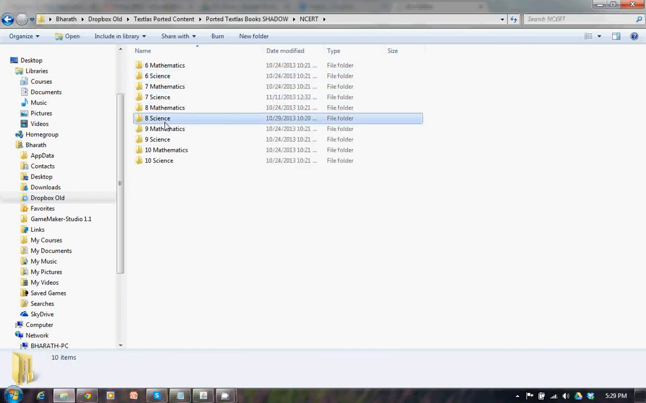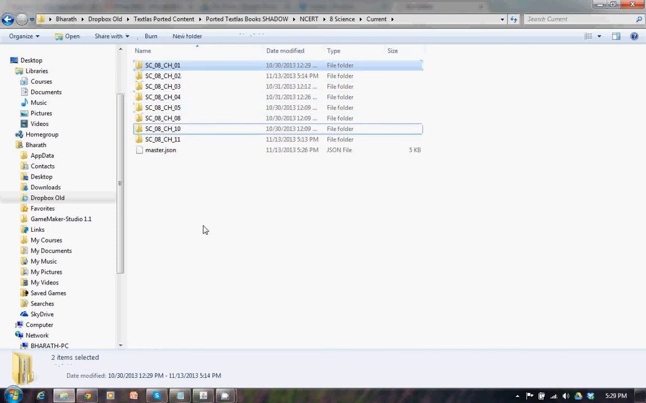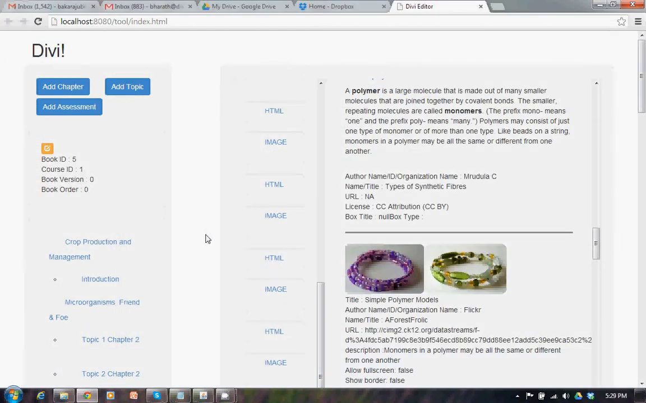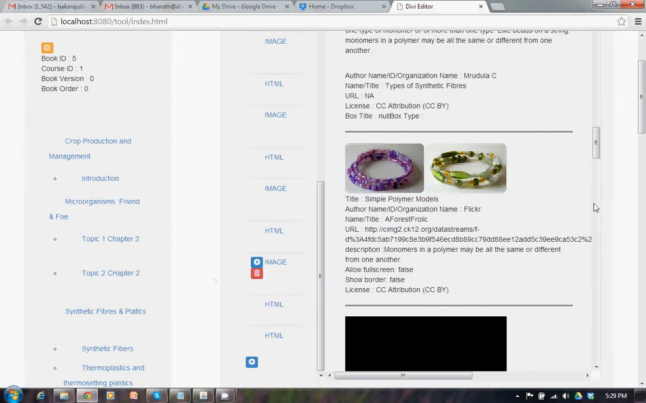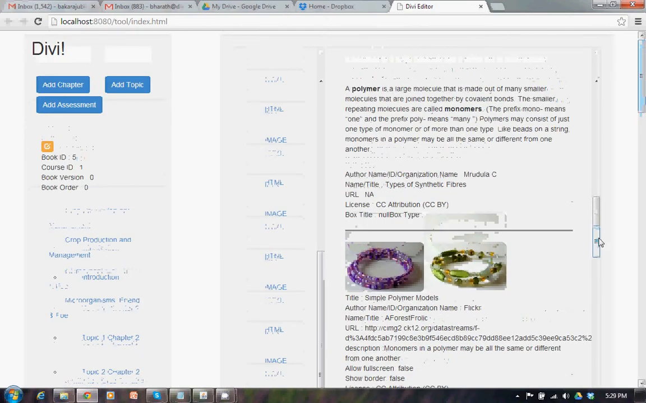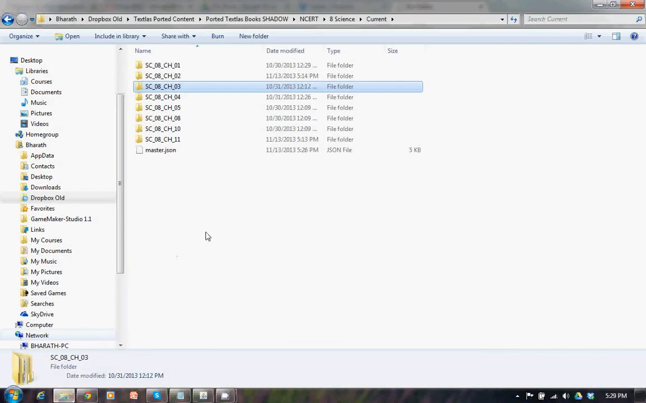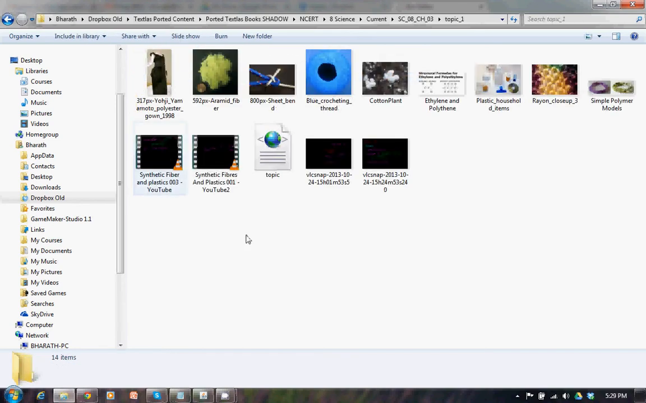Okay, this was my output folder. You can see all the chapters added here. I was trying to edit chapter number 3, that is synthetic fibers and plastics, and I was also within topic number 1. So first thing I have to do is to go into chapter number 3, that is this chapter. I go into chapter 3 and then topic number 1.